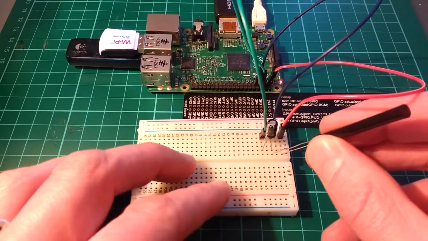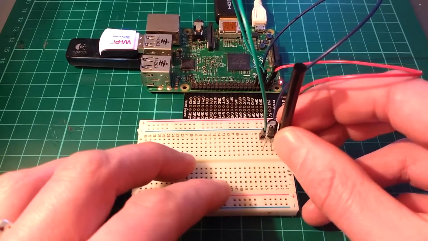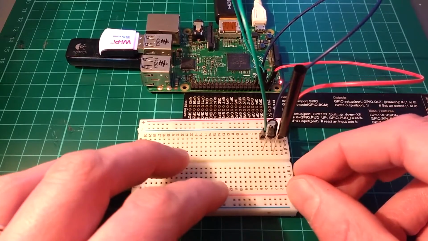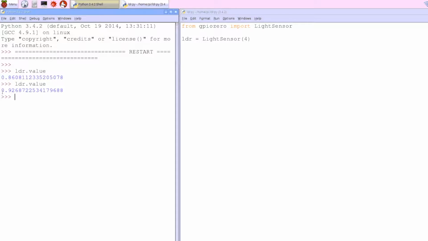So it's in rows 1 and 3, like so. And now I can run my code again and see whether I get different light levels when the LDR is being illuminated by the laser and when it's not. So let's see what happens now. I'll do LDR.value again, now that the straw's over.